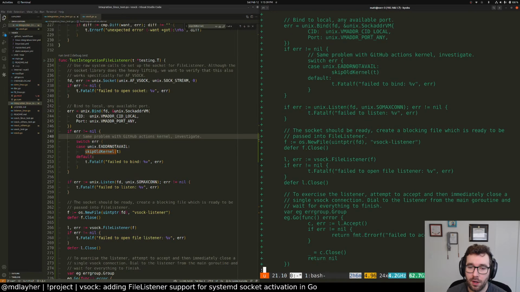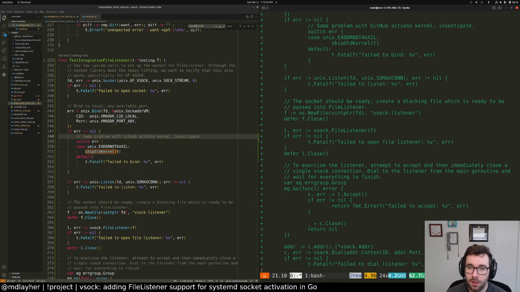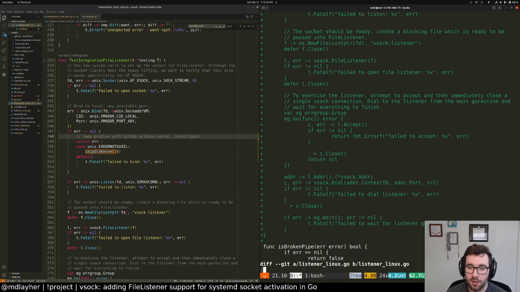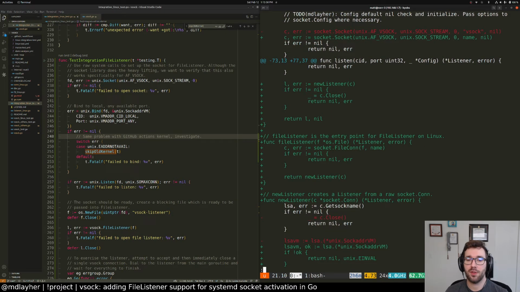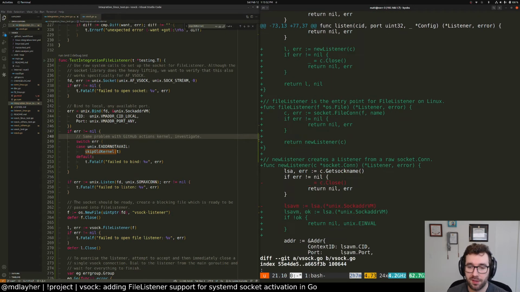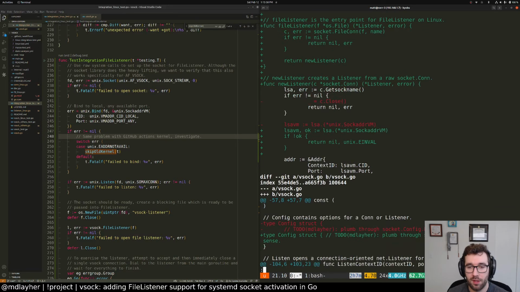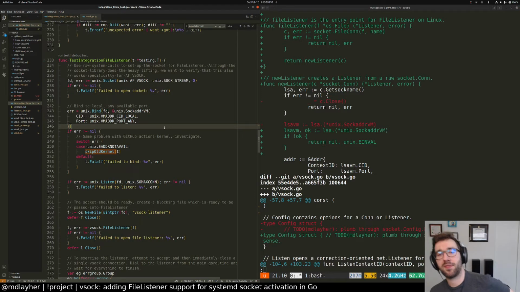Let's see here. vsock listener, vsock file listener, defer close, accept, dial. New listener, file listener. New listener creates a listener from a raw socket connection, right? Whether we bind that ourselves or we receive it from a file. EINVAL if, yeah, oh, shoot. So, for example, if you pass the wrong one, that might be something worth testing, actually.